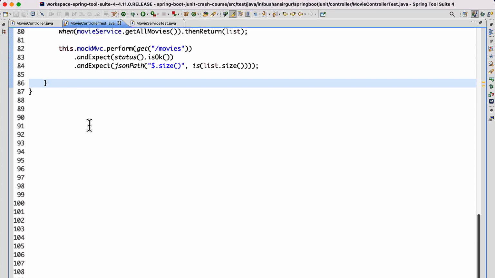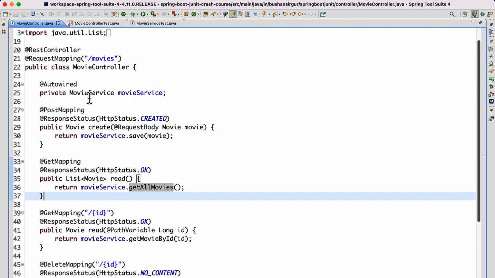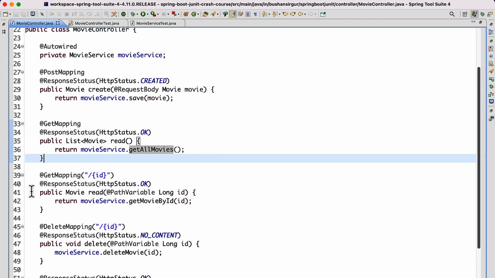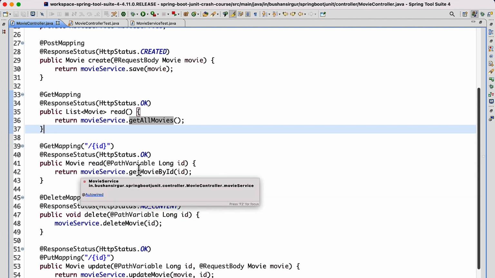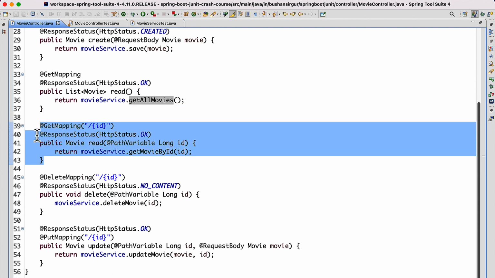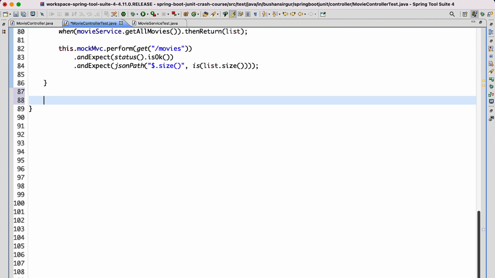Now we are going to write a JUnit test case for getting the movie by ID API. So let's go to this movie controller, and we have this API which is /movies/ the movie ID, which is a get mapping, and it is used to get the movie based on the ID. So let's write a JUnit test case for this API. Let's go to this movie controller test. Let's create a JUnit test case. Void should fetch one movie by ID.